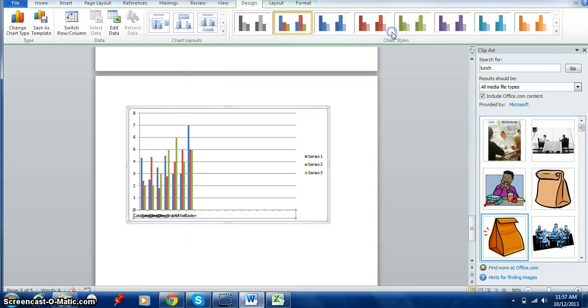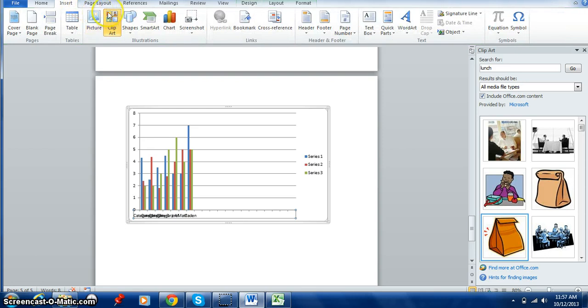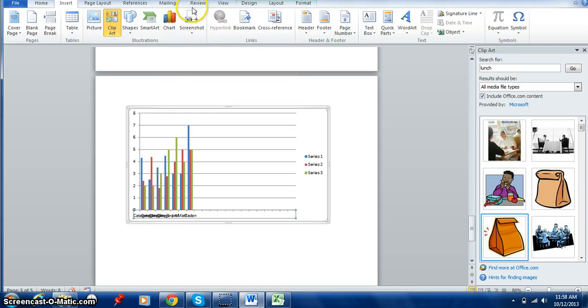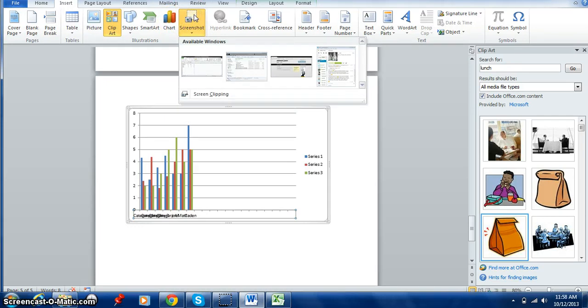So I'm going to continue because again, this is all about the insert option. So right now I've shown you shapes, smart art, charts. Then we have this screenshot right here. What the screenshot does is that you click on this, and what happens is that you can actually display the information that is on the screen behind Microsoft Word.